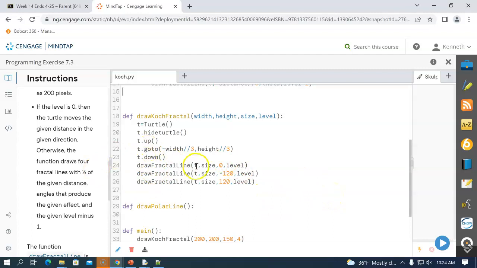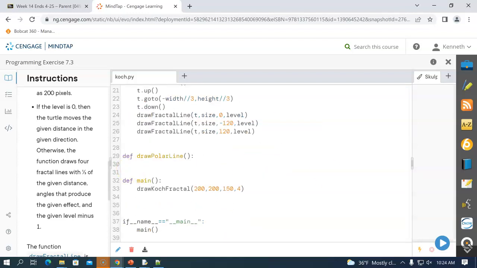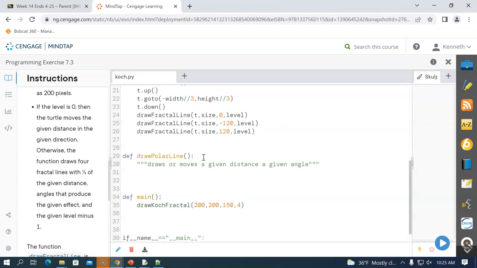All right. So we have a lot of our functions in here, except we have one weird function that we haven't talked about yet. Draw polar line. Draw polar line really is just going to draw a single direction. It draws or moves a given distance at a given angle.